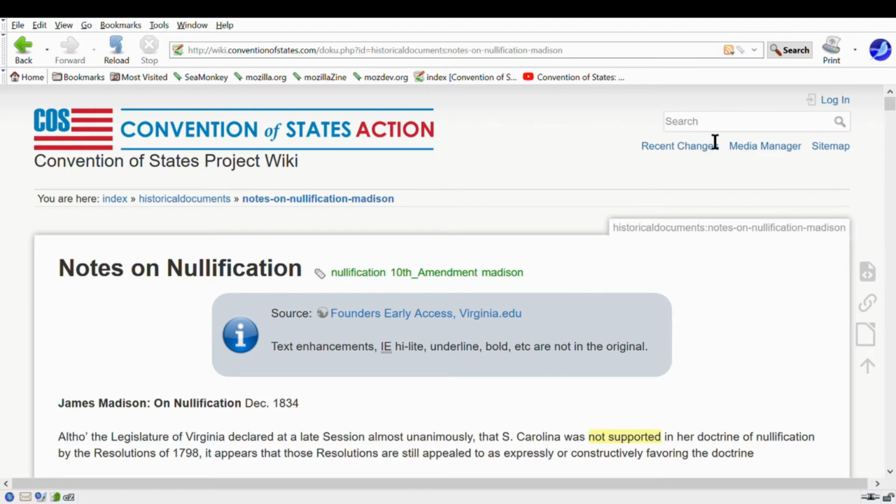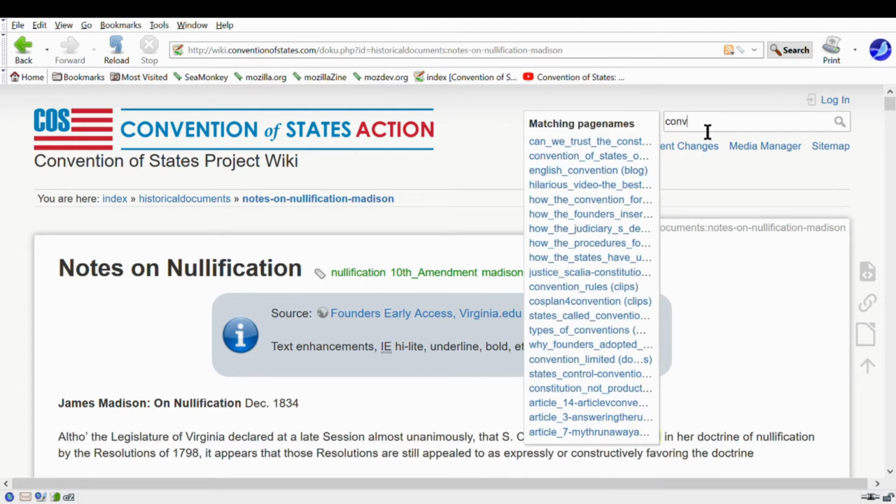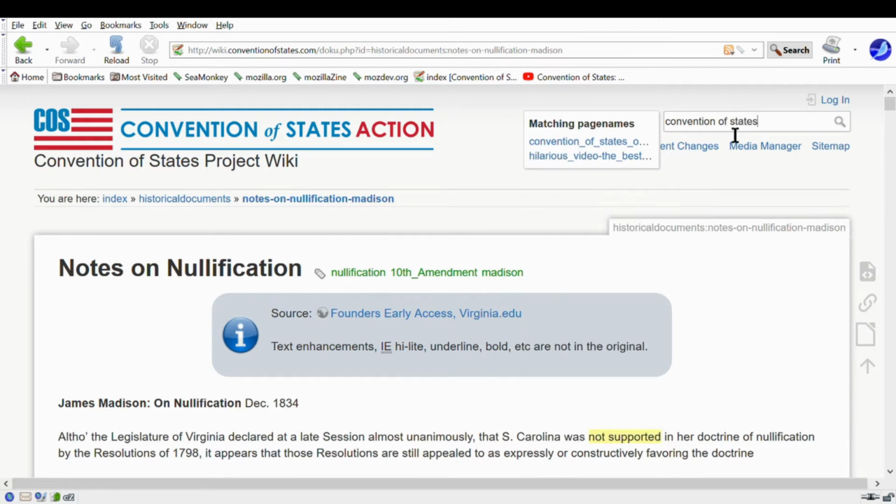Now, we just searched for nullification using the suggested page names. Let's instead search for Convention of States, those three words, and as you type, the matching page names come up. We're not going to use that this time, but we do get a couple of pages with that in there. We're going to go ahead and take our search terms as they are, three words, and search for that.